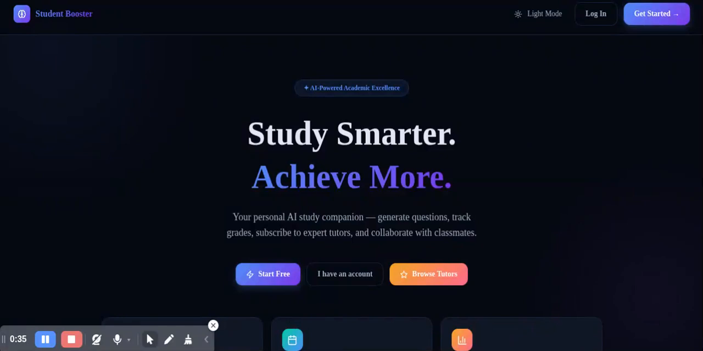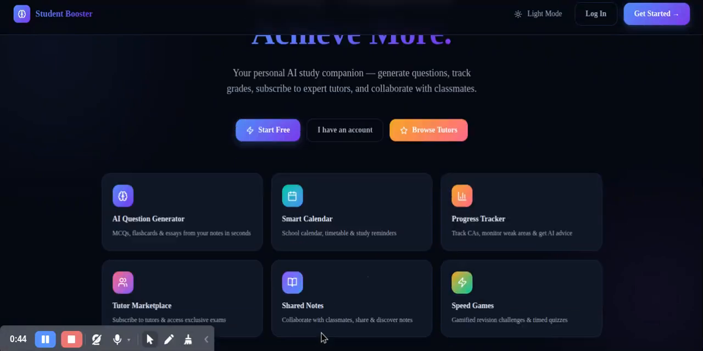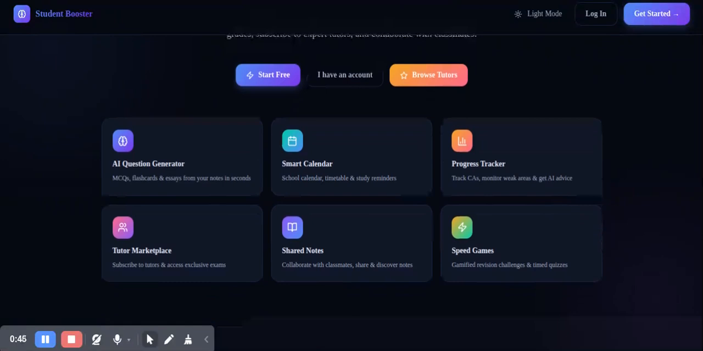So the application is your personal assistant. It helps you with your studies, teaches you, it mentors you. So what does it do? StudentBooster is able to generate questions using our own inbuilt AI. You're able to have a calendar that can track your classes, your schedules, your exams, your study timetable.